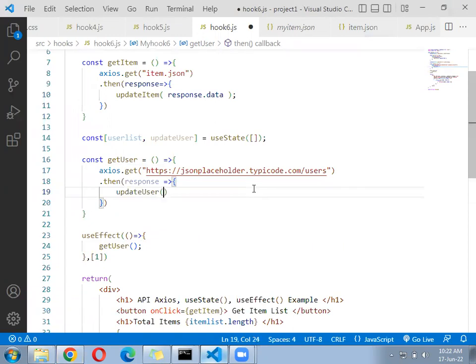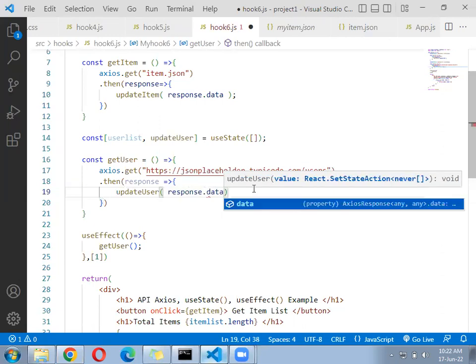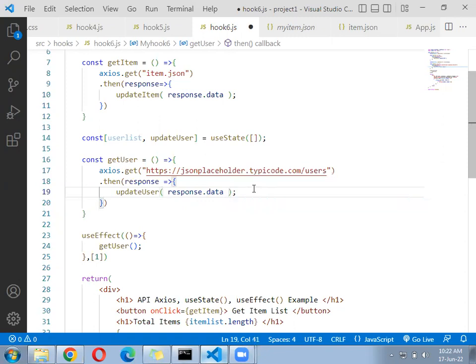In update user, response dot data. So data is the fixed word that you cannot change. Response can be anything. The response variable we have used can be any variable name, no problem. But data will remain the same always.